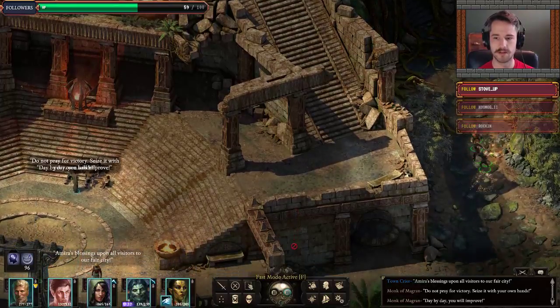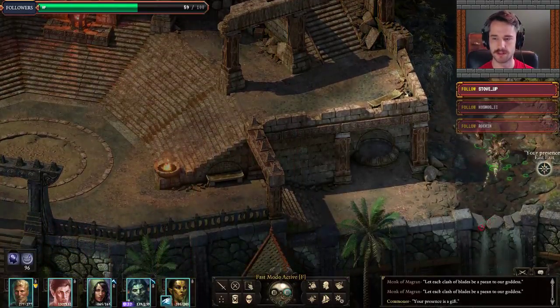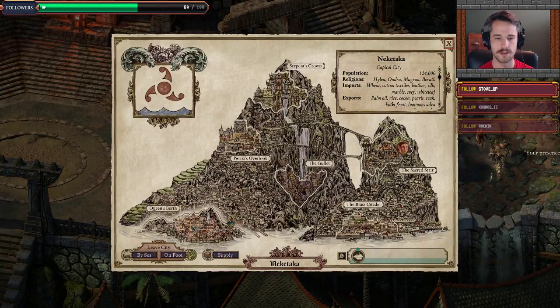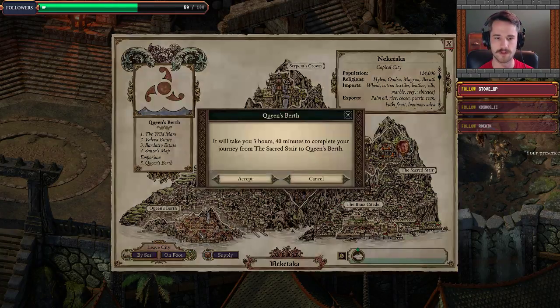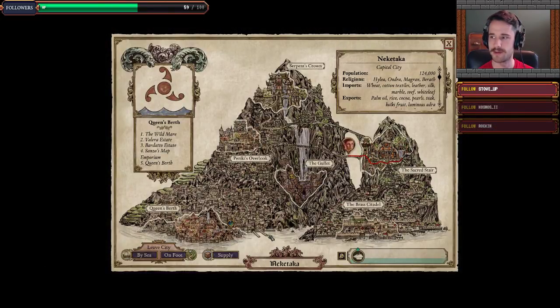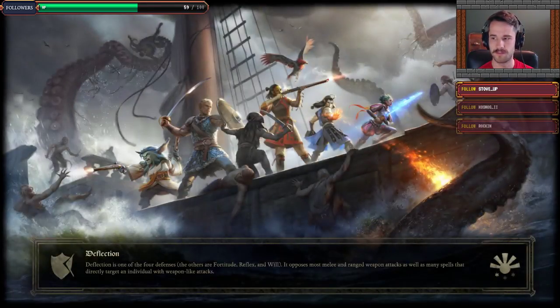Head to the road south. Actually, we can just get out this way. Queen's Berth. Could be Brass Citadel? I don't think so, though. The docks are down here, I'm pretty sure. But I do see docks down here as well. No, it's gotta be Queen's Berth. Through the gullet. There she be.